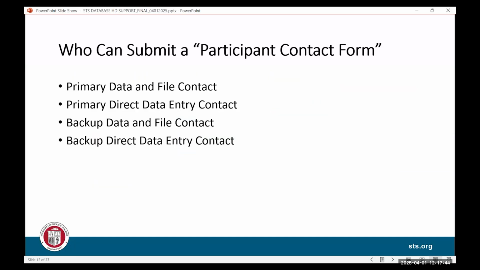So this is an important point to note that only primary and backup contacts should be submitting the participant contact form. And if we receive a form from anyone else, we'll need to involve the primary or backup contact to get their approval before processing the form, which can, as you can guess, delay the process. So to avoid delays, we strongly encourage all of you to have your primary or backup contacts submit the online forms directly, please.